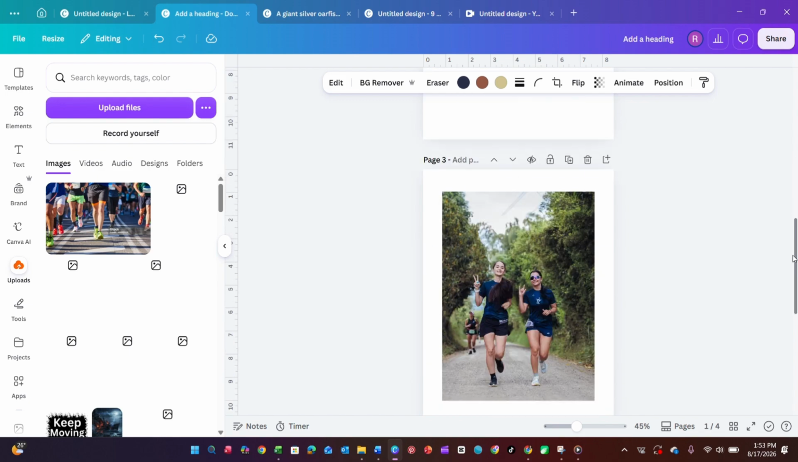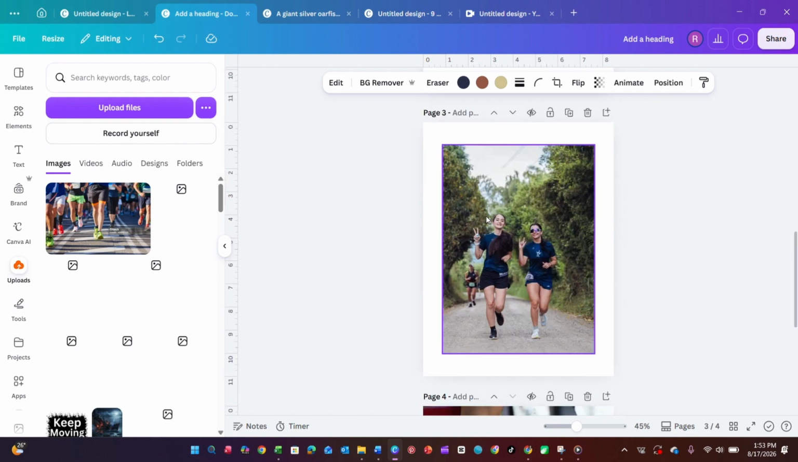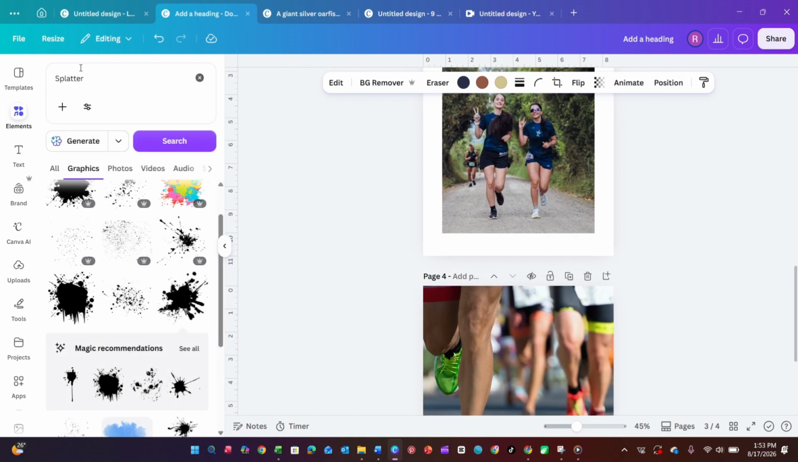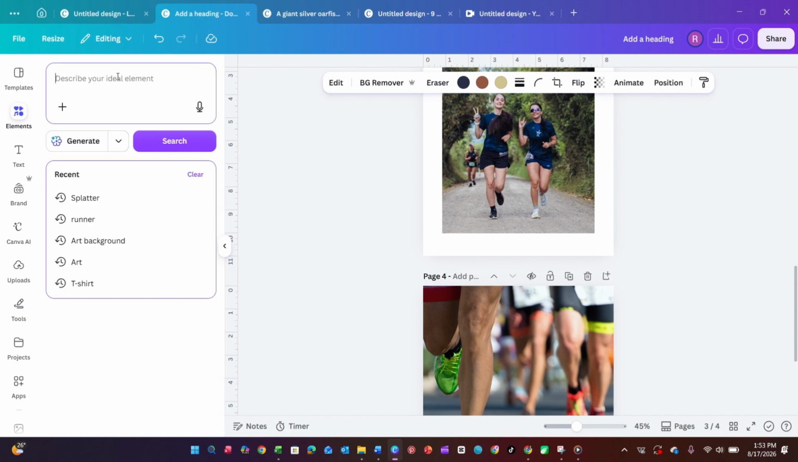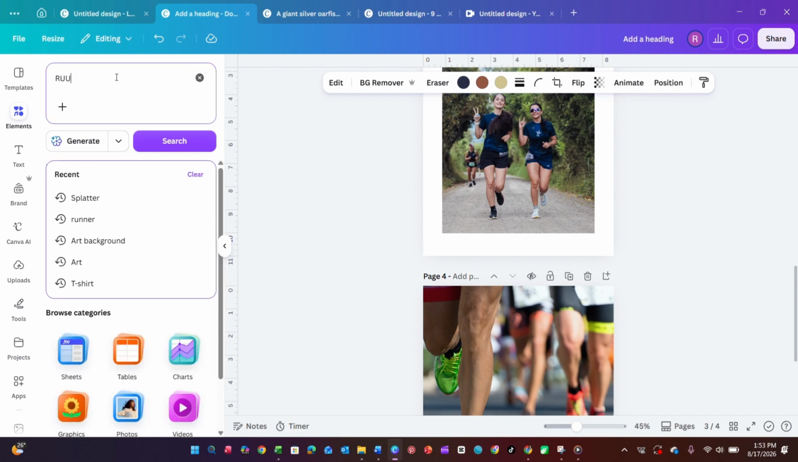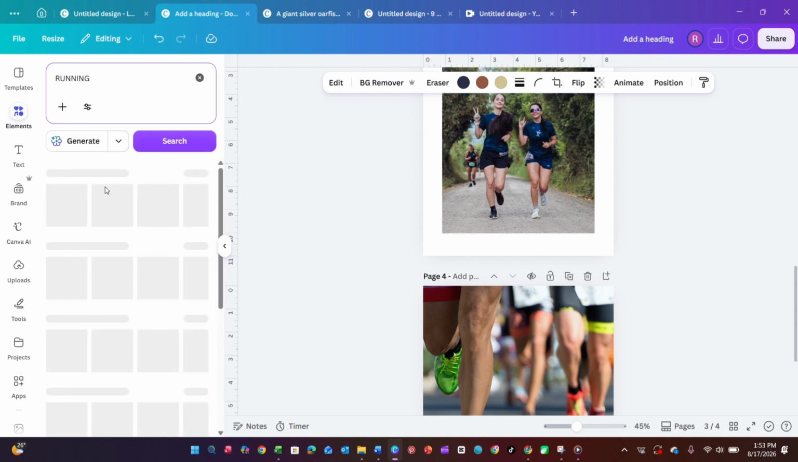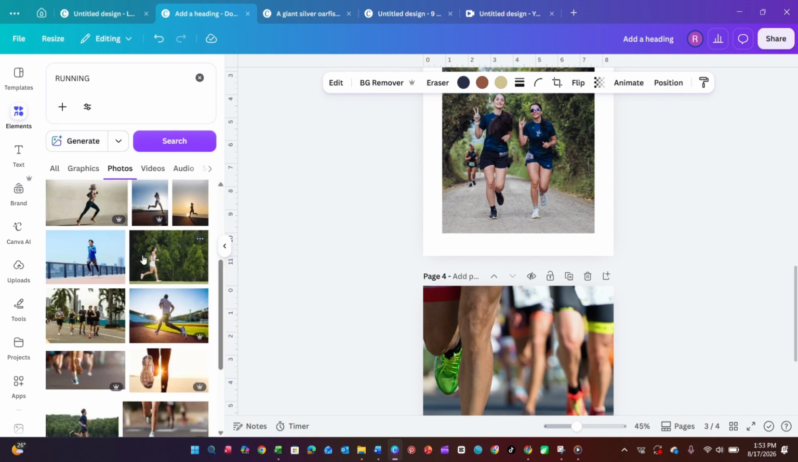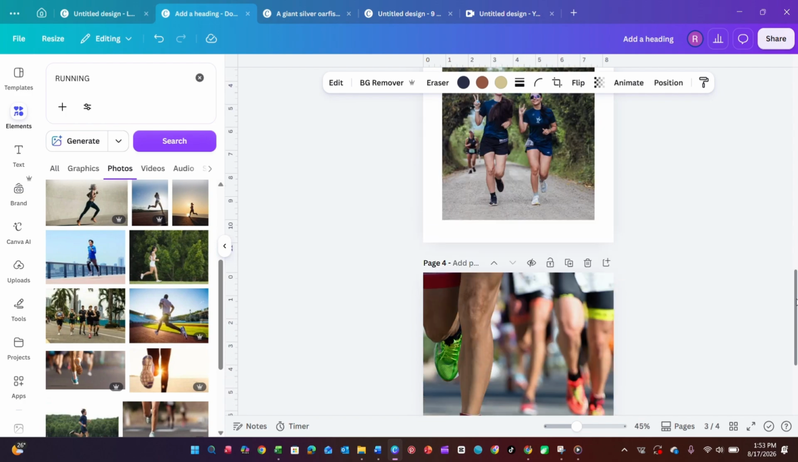And then, I also added another page just to upload some of the photos. So you can even search in Canva. Just go to elements and then search anything motivational. It can be running, let me search running. Then go to photos, then search for any photo that relates with the meaning of the text, and then just simply drag and drop. But because I have some of them already uploaded, I decided to open them in different pages.